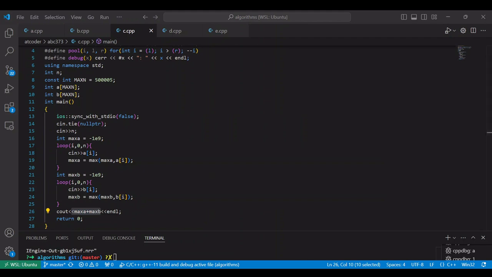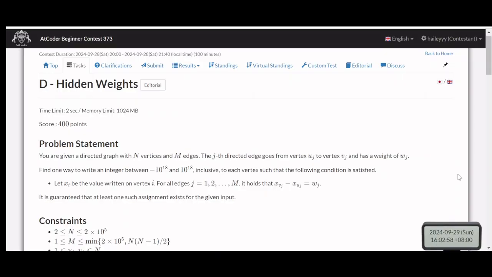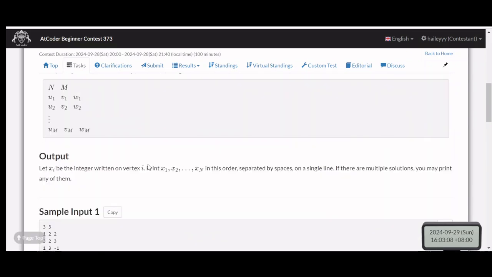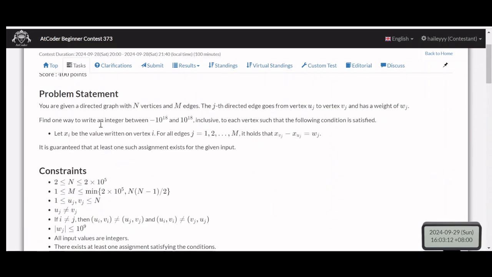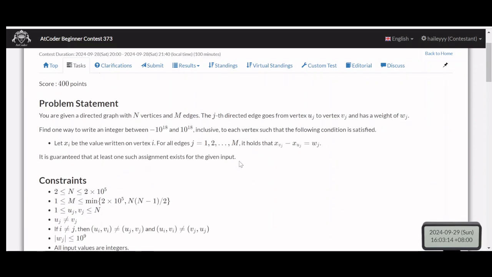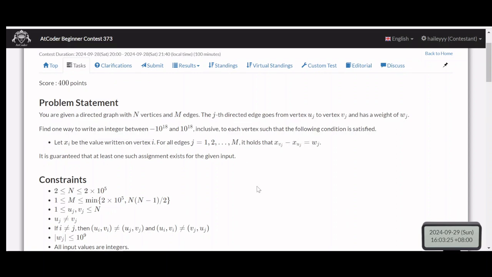Let's look at problem D. For this problem, we're given a directed graph with n vertices and m edges. Each edge is from U to V and has a weight of W. And we're supposed to find an assignment for each of the vertices so that the number on the vertices x_V minus x_U is equal to W.